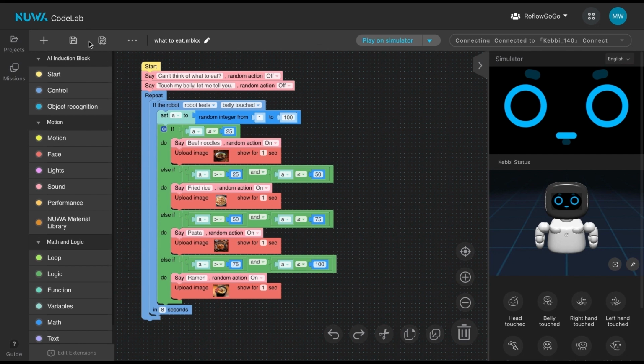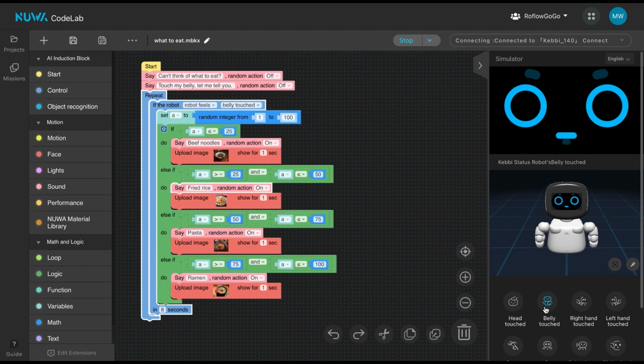Once editing is complete, remember to save. Then click Play on Simulator in the top right corner. During playback, each block on the canvas will highlight, indicating the current action. While testing, use the Simulate Touch button in the 3D simulator to activate robot responses.